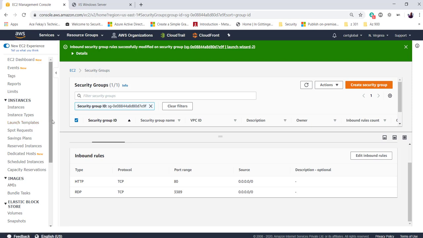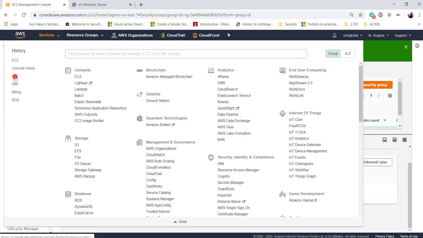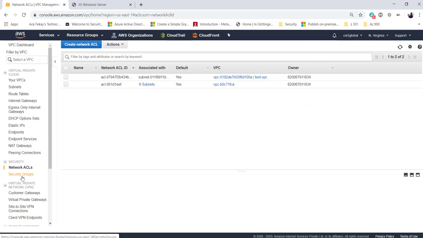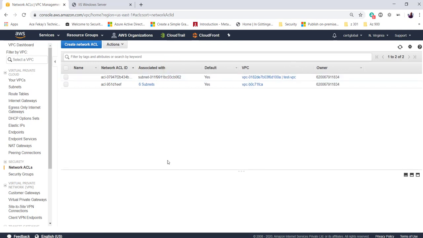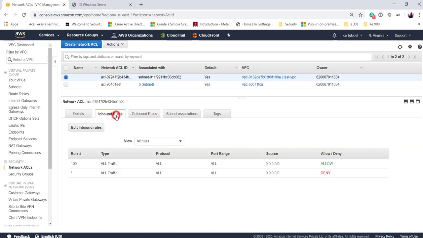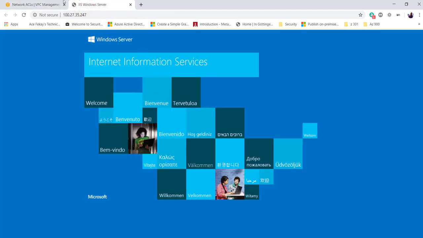There is one more thing called NACLs. NACLs are attached at the subnet level. So I'm going to show that to you. Let's go to services and then navigate to the VPC. Under this section, you have something called a NACL. NACL stands for Network Access Control List. Now this NACL is attached to our subnet. So there are two places where you're going to have firewalls. One is at the security group level and the other is at the subnet level. And because the traffic is allowed by default on the subnet from the internet, that's why we were able to access this page.